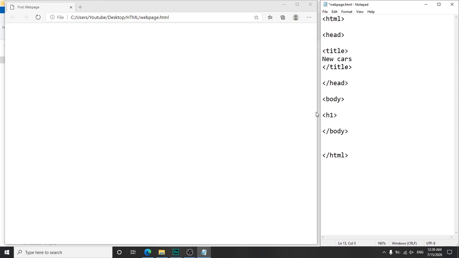h1 opening tag, and inside let's say car shop, and let's close the tag. All right, angle bracket / h1 angle bracket again. Control S to save, and if we go in our browser and refresh, look at the size of this text. This is our h1.